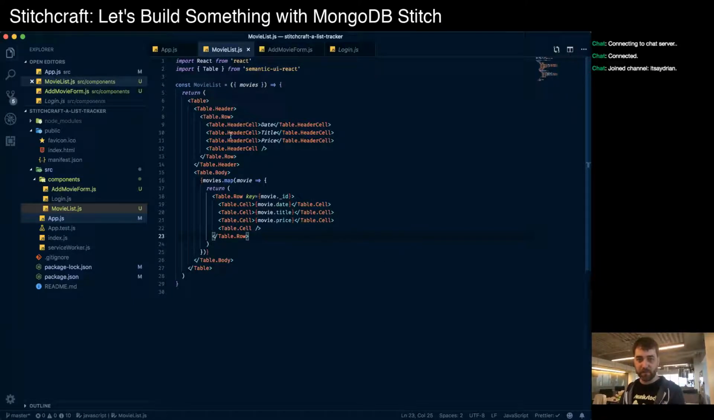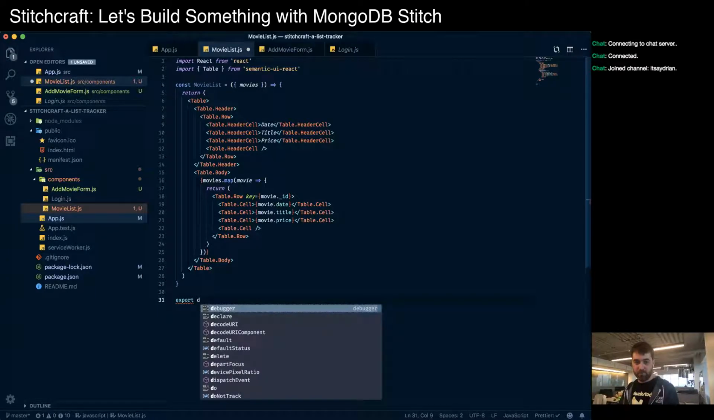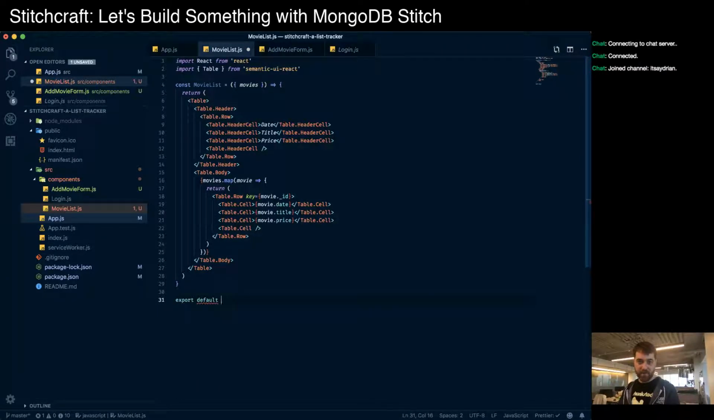So we are returning a table element. We've got the header. We are mapping over movies to generate the body. That should be good. Don't want to do the same mistake. So let's do an export default movie list. It's actually a table now. It probably would have been a better name, but it could change into some kind of list later.